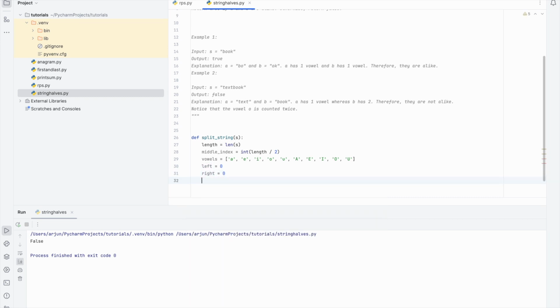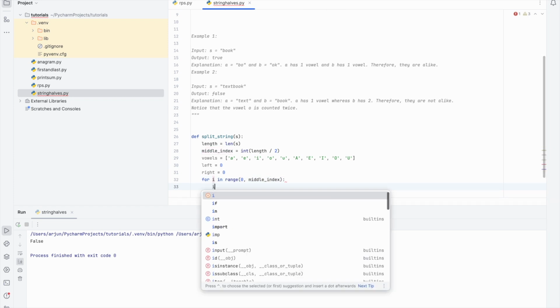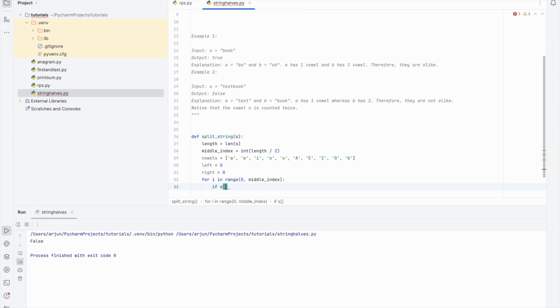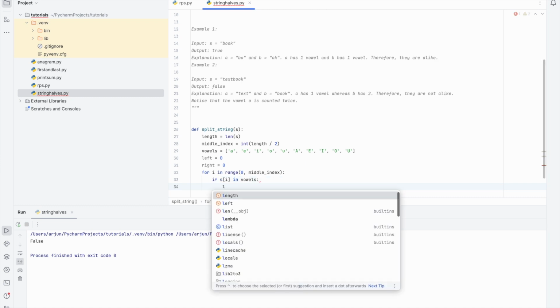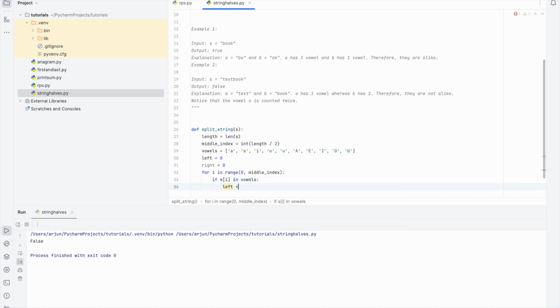We want to create a for loop with a range from 0 to middle index. If s of i is in the vowels, then left plus equals 1.